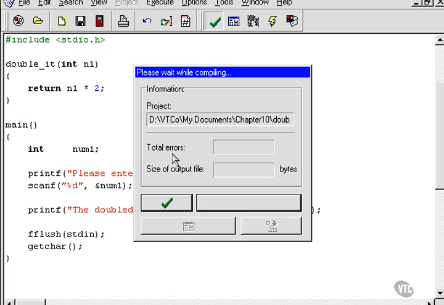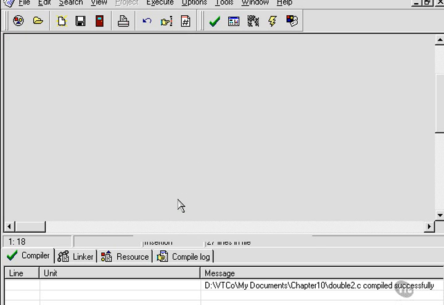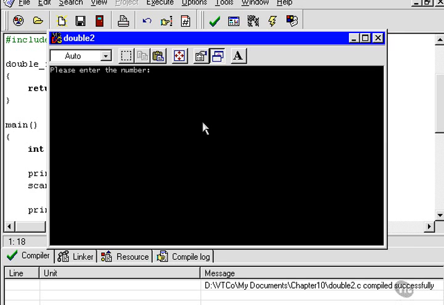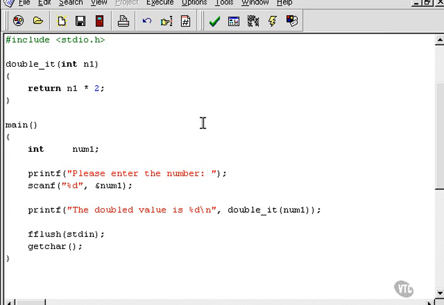Obviously the proof of the pudding is whether it actually runs. And let's try entering a number like 12. The doubled value is 24, so that is indeed working. So there's 3 very useful examples on functions that return values.